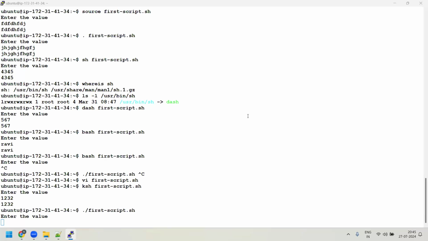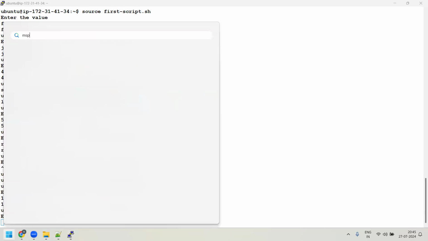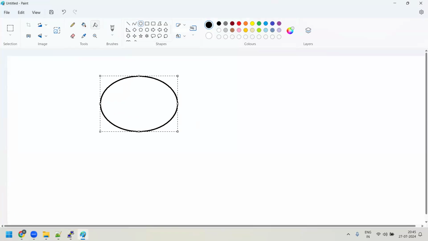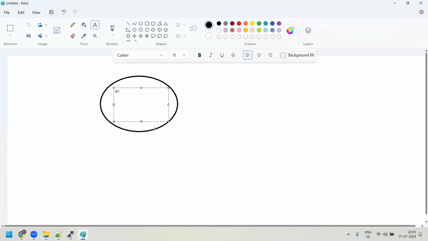Can you please explain? See what happens. I don't know what your script is all about. See, for example, when we are using these two methods, what are the two methods we're using? Actually, either you will be using sh space specify the script name.